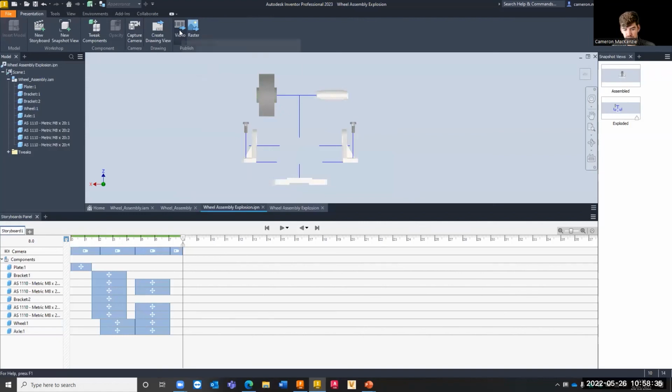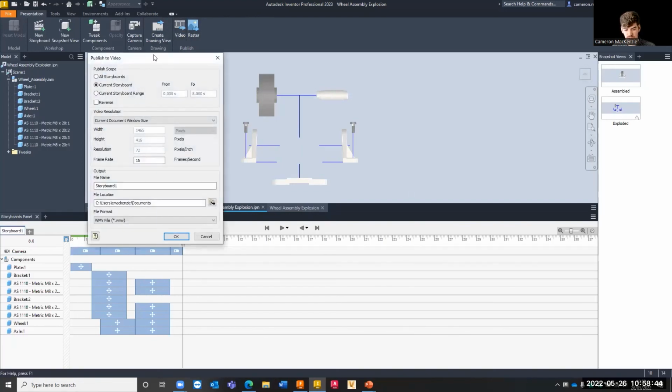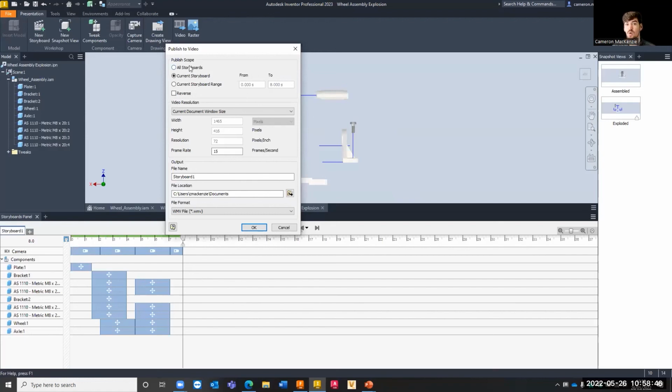So if we wanted to publish out a video of this, it'll pick this storyboard. If I go select publish in the presentation file video, we've got the ability to either publish all of the storyboards or only the current storyboard. And if we wanted very specific times inside of that we wanted to export, we've got the ability to do so. We can choose the document size or the window size, as well as the file name and the export location, as well as the format AVI or WMV.